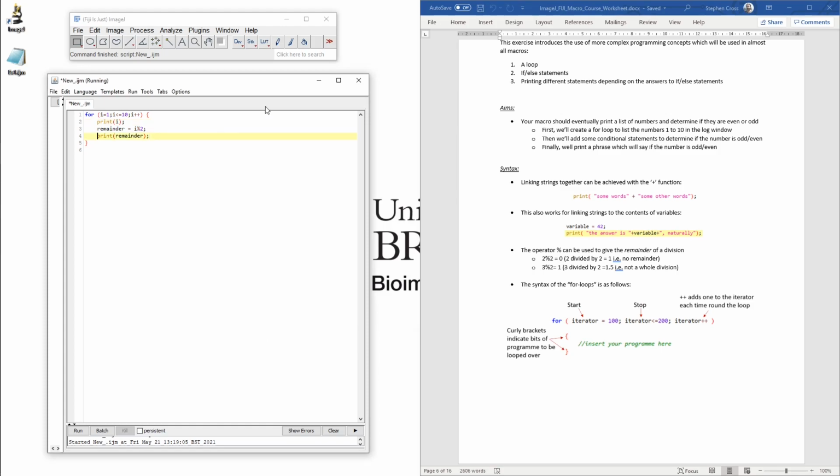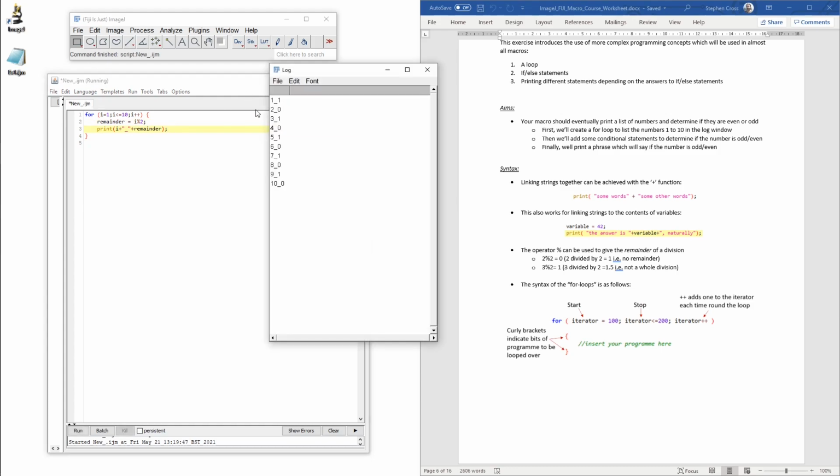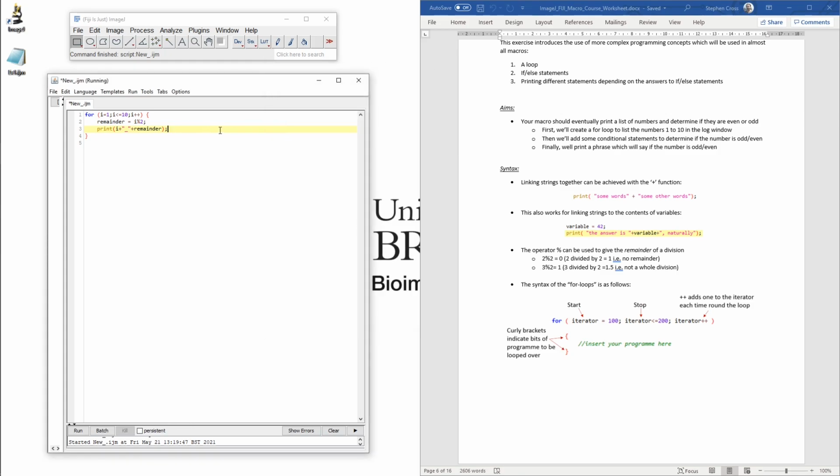It's a little bit messy, so what we can do is now introduce that string concatenation. For simplicity, all I'm going to do is have the iteration number, an underscore, and then the remainder. So now you can see 1 is 1, 2 is 0, 3 is 1, 4 is 0, 5 is 1, and so on. So again, 1 through 10, and then just oscillating between 1 and 0. So we know that the remainder part is working correctly.